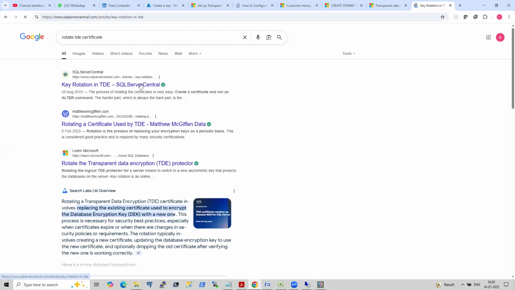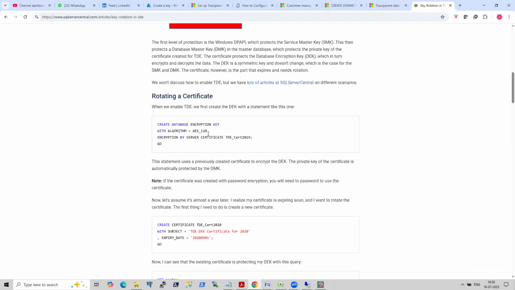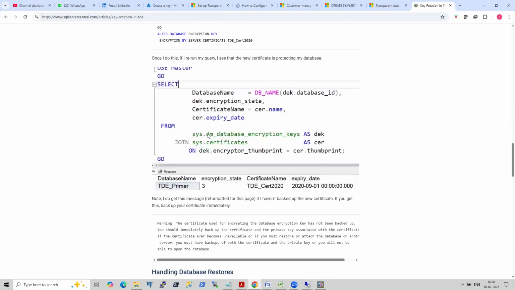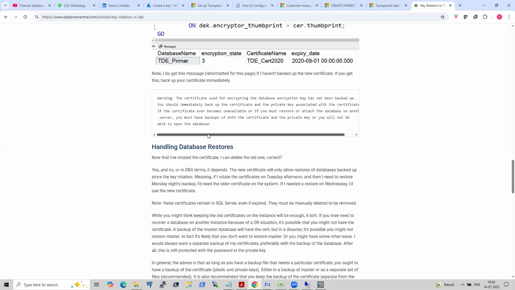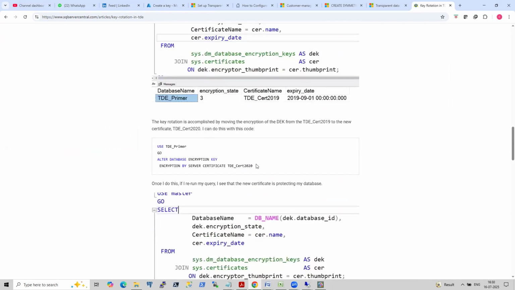If you see here, this is the article. There will be only one step to rotate this. Yeah, this is the step that you have to do. You have to create a new certificate and then point to that new certificate using this command. Only one command, that's it.